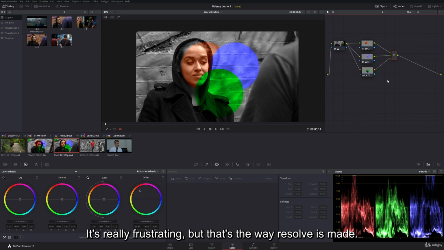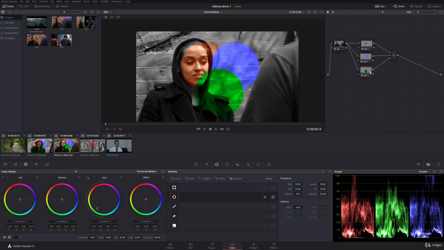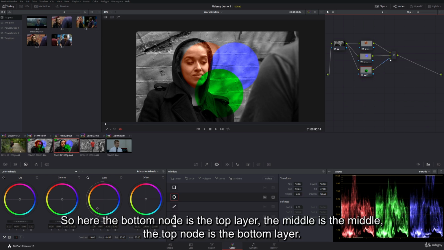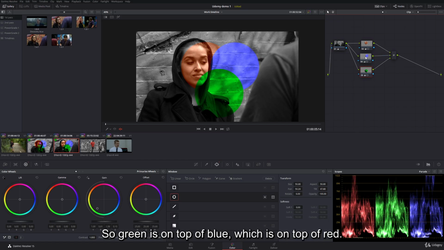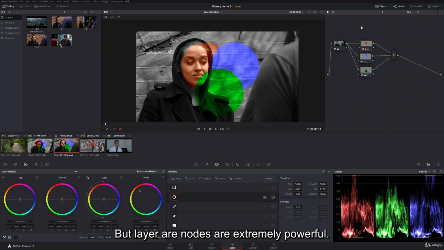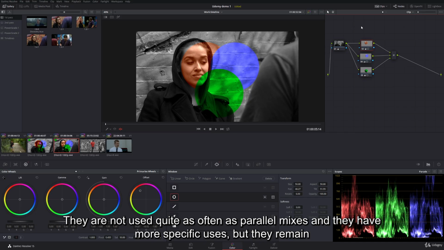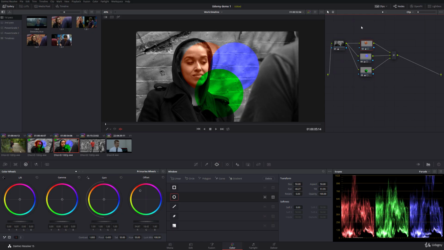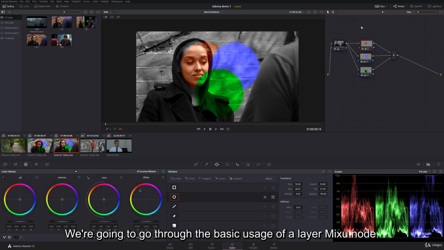It's really frustrating, but that's the way Resolve is made. So here, the bottom node is the top layer, the middle is the middle, the top node is the bottom layer. So green is on top of blue, which is on top of red. This, like the parallel nodes, does not immediately make its practical value obvious, but layer mixer nodes are extremely powerful. They are not used quite as often as parallel mixers, and they have more specific uses, but they remain an extremely powerful tool. We're going to go through the basic usage of a layer mixer node.